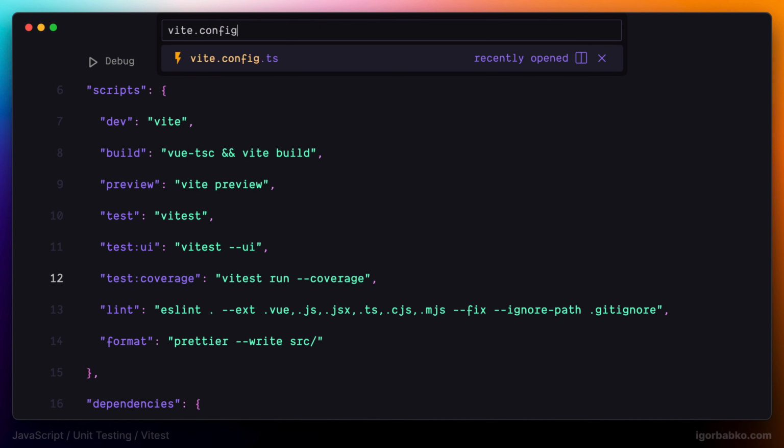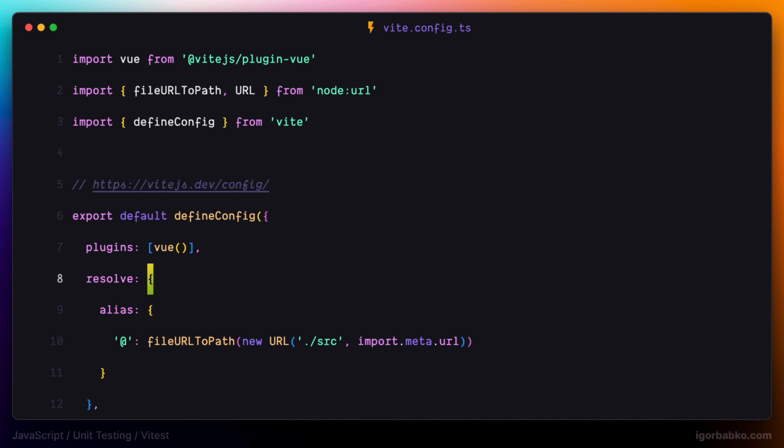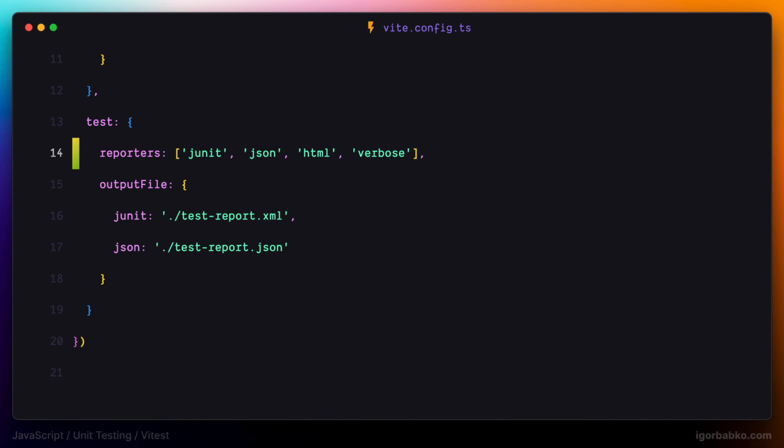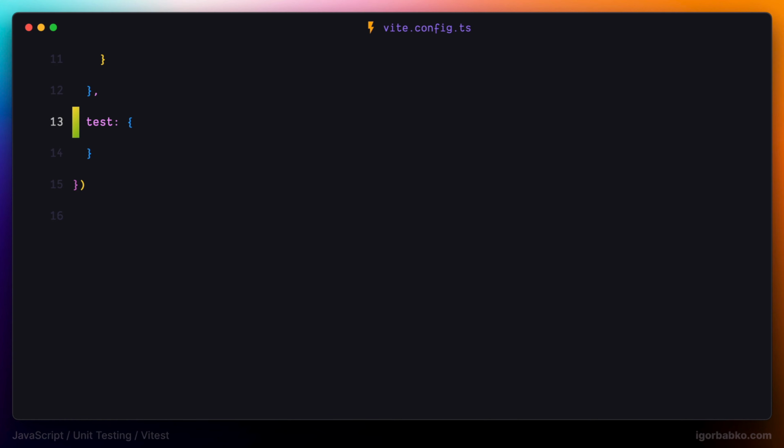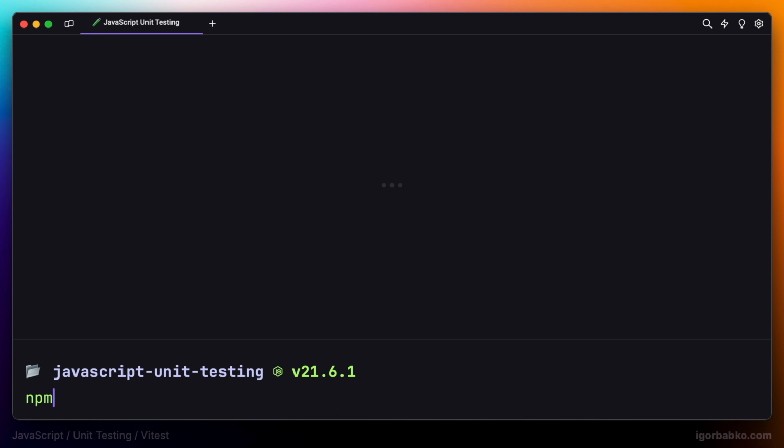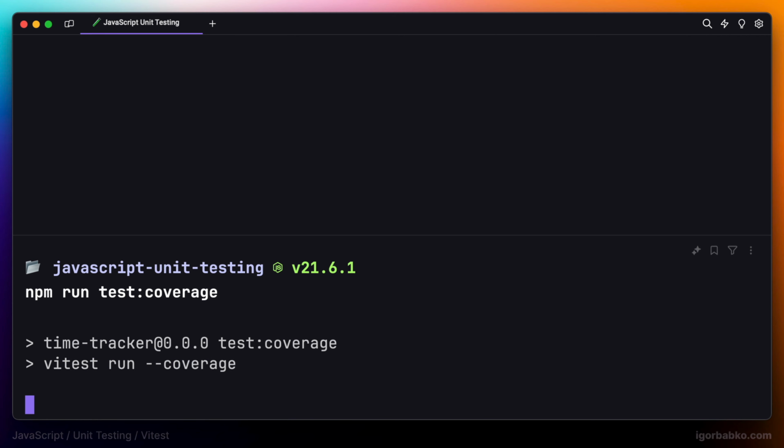Currently in our configuration there are a couple of additional reporters used, and every time we're going to execute our tests, newly generated files with a report will be created. So I'm gonna remove all these additional reporters to avoid creating new files. And then let's try to run tests with coverage by running npm run test:coverage.